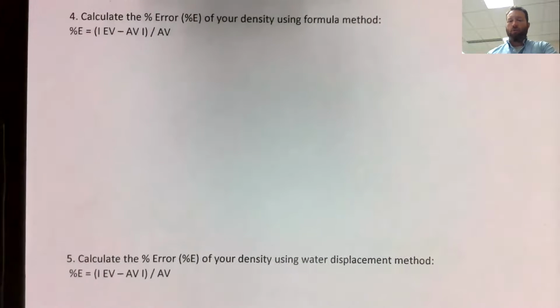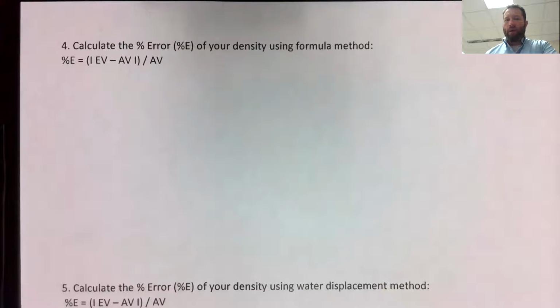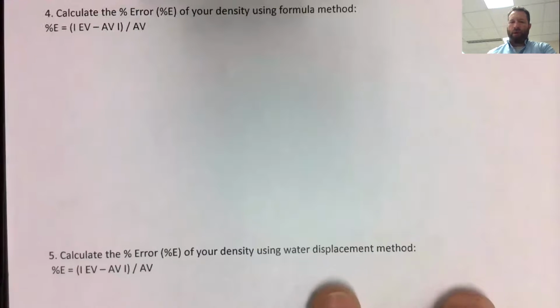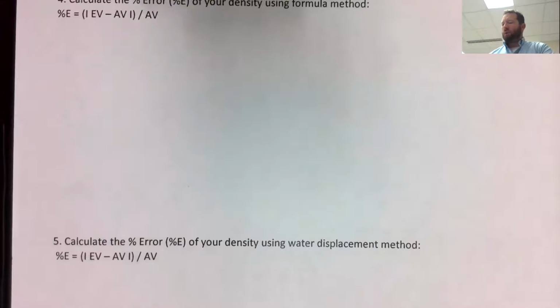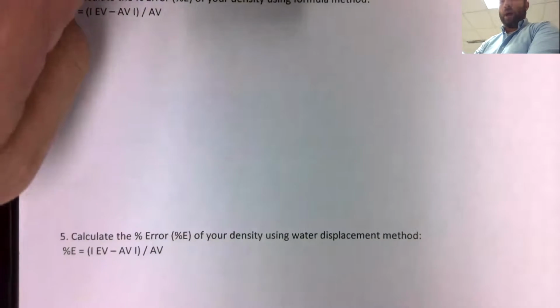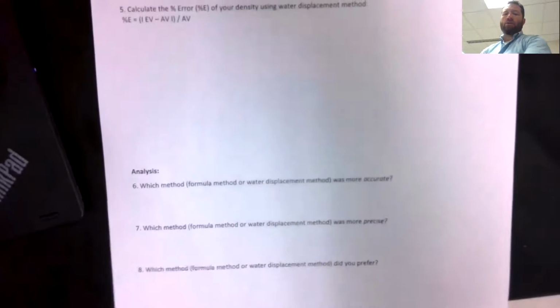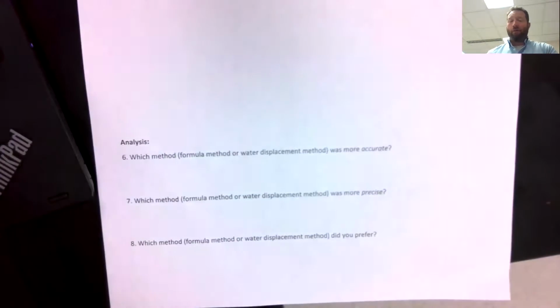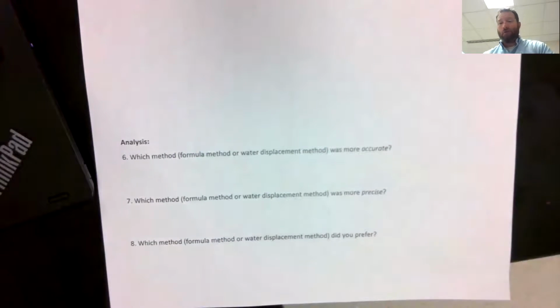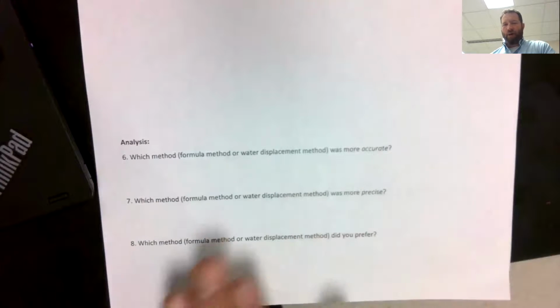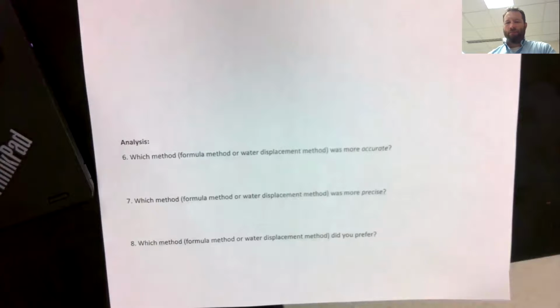You're going to find two percent errors. One for the formula method, that was where we used the ruler, and the second one for the water displacement method, that's where we used the graduated cylinder. We can figure out which way was more accurate. Watch your significant digits. Watch that video for the notes on Monday before you do that. There are some specific things I'll be looking for. And then finally, a couple of follow-up questions, and that'll complete the lab.